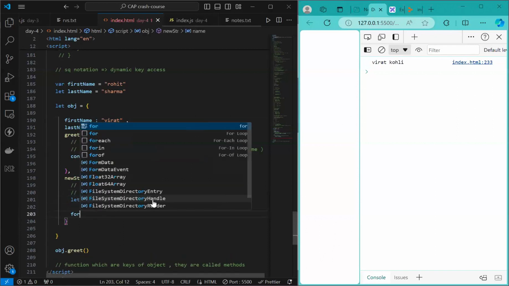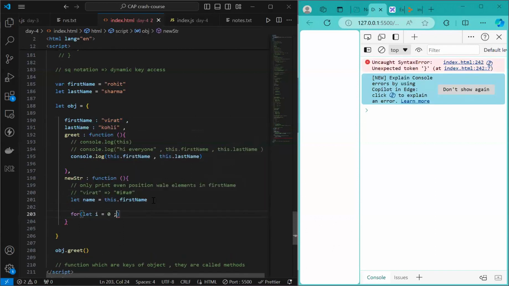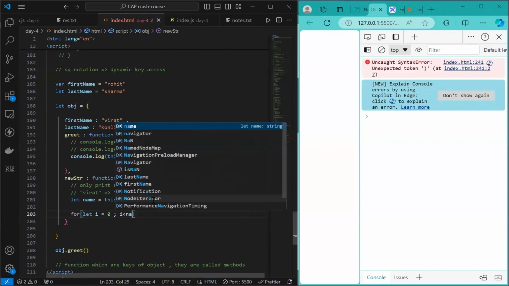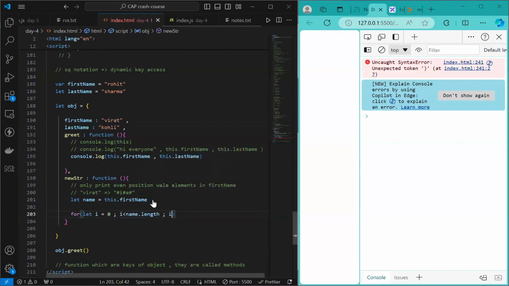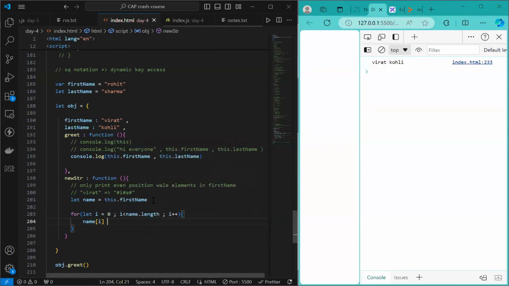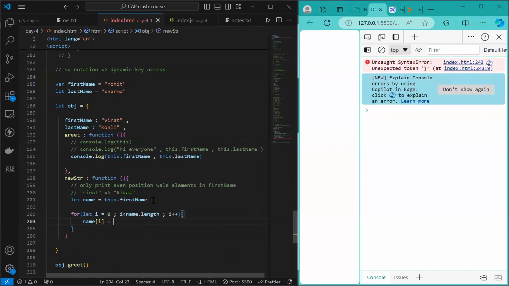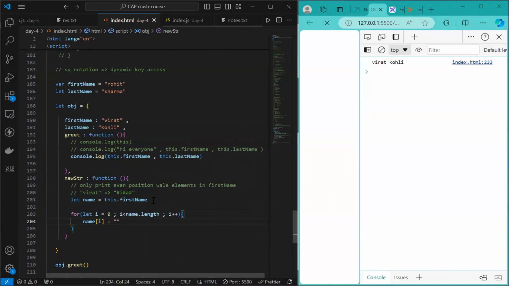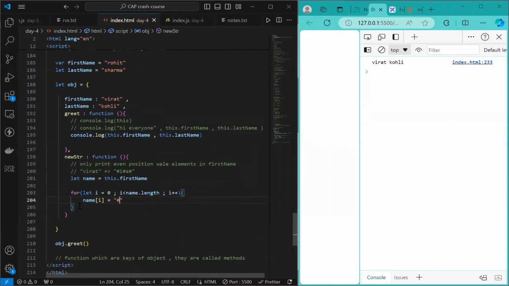Let's say I do for let i equals 0, i is less than name dot length, and i plus plus, and if I do name i equals hash, so will I be updating the string like this? Can I do that? Is this possible? No, right? Because strings are immutable. This thing won't be possible.